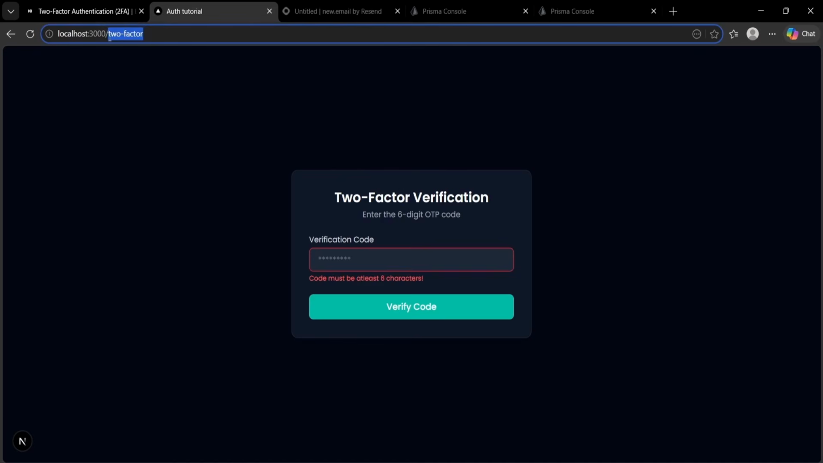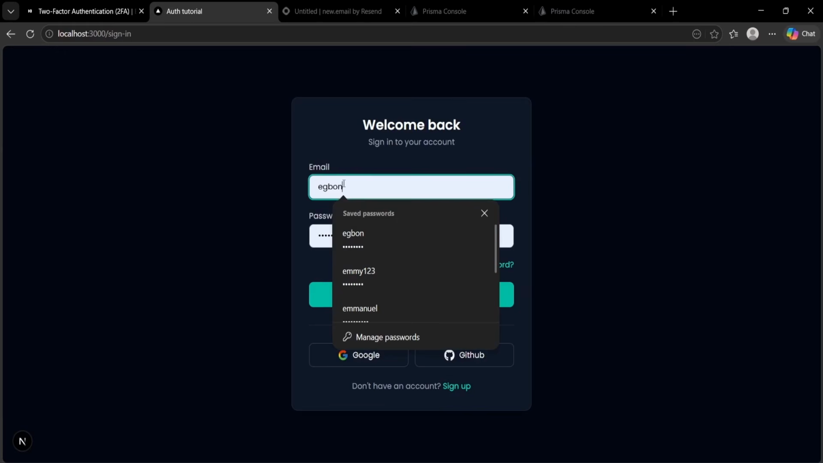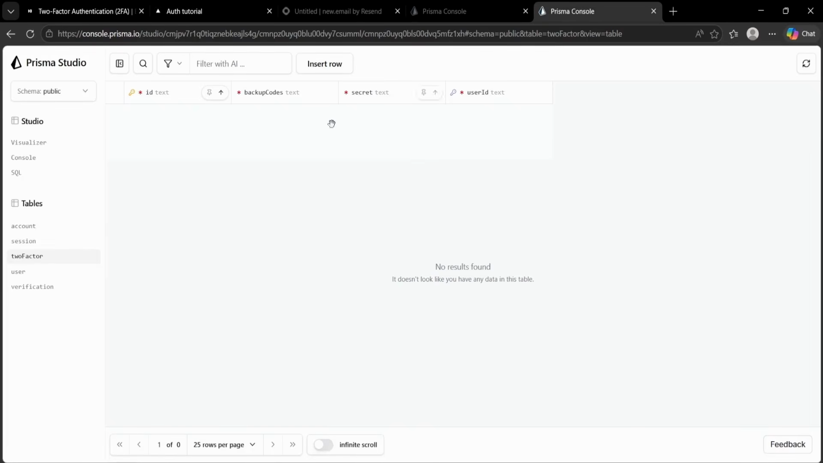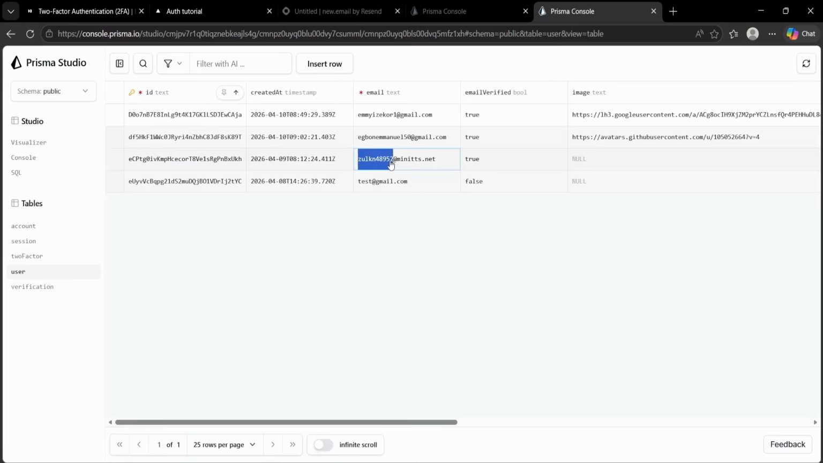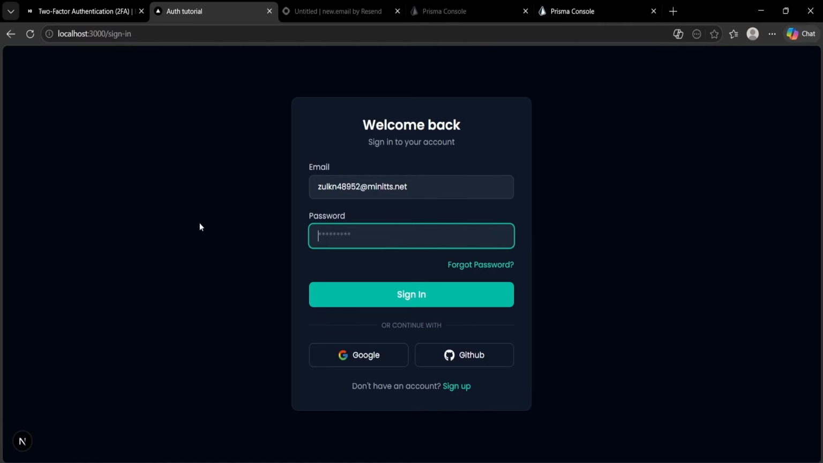So I'm going to go to the sign in page. I go to sign in right here. And then I'm going to use the user's email, which I'm going to get from the database. I'll just copy this email right here. Head back to the sign in page. I'll just paste the email right here. I'll put in the user's password, 1, 2, 3, 4, 5, 6, 7, 8.